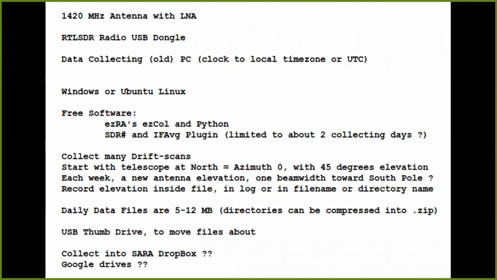The whole idea is to collect a lot of drift scans. You might start with the telescope pointing north at azimuth 0 and pointing up a bit at 45 degrees elevation. I suggest each week you go out there and change the antenna elevation, maybe one beam width, a little bit towards the South Pole each time, and then run the program again. Collect more data. Each time you record data, please record the elevation either inside the file or in a log or in a file name or a directory name.